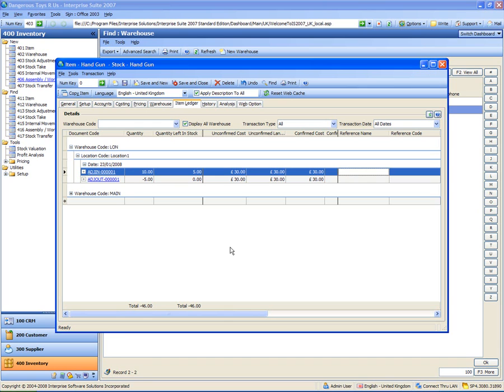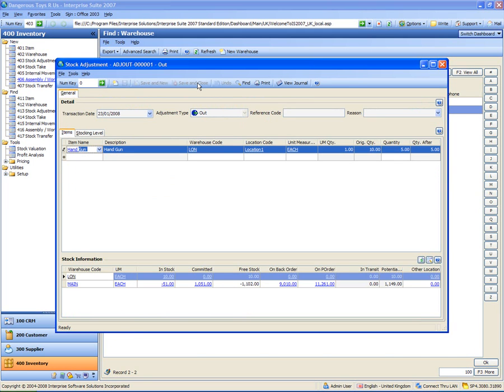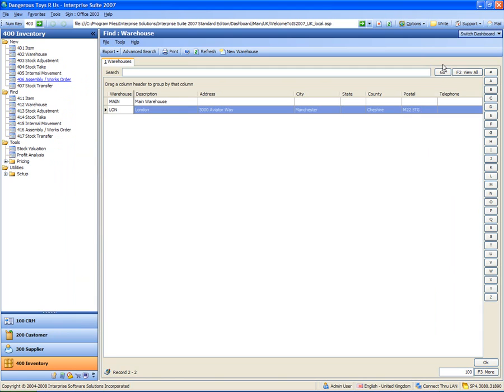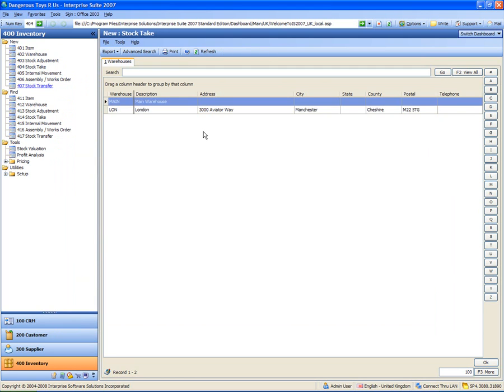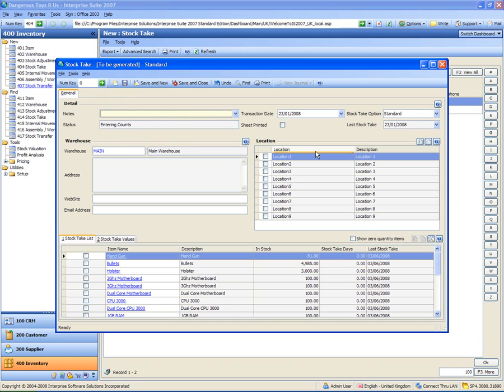The next thing I'm going to do is a stock take against my main warehouse this time. Just close these windows down. So I'm going to go into the new stock take option, and I'm going to select the main warehouse as the warehouse I want to run the stock take for. In here I can do different types of stock take, but we're going to run a standard stock take.